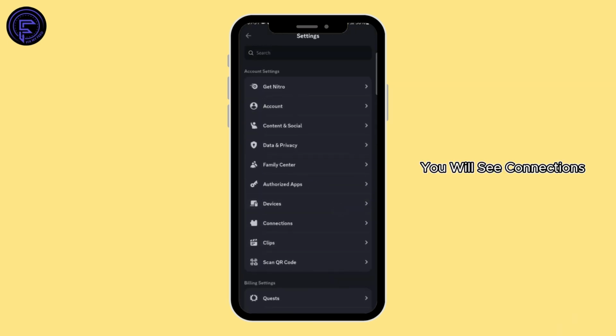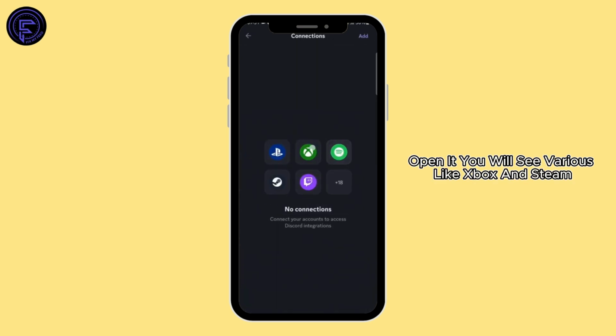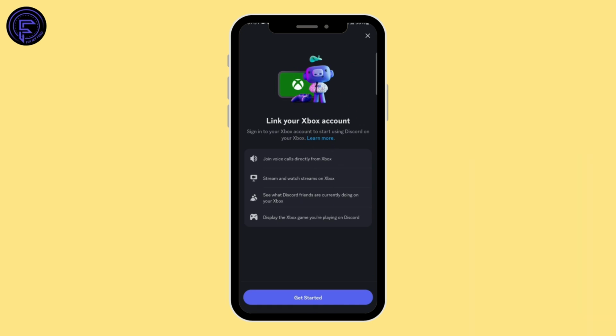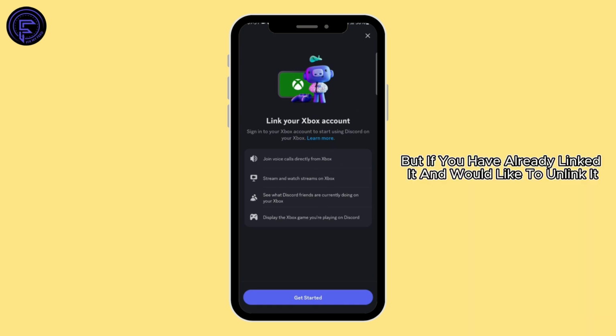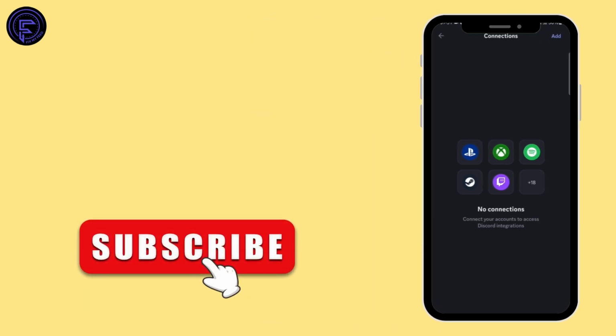Under account settings, you will see connections. Open it. You will see various options like Xbox and Steam. If you have connected your Xbox account, you can simply toggle it off. In my case, if I go to Xbox, it says link your Xbox account, meaning my Xbox account is already unlinked. But if you have already linked it and would like to unlink it, you can go ahead, tap on this Xbox icon right here, and toggle the button that says link or unlink. And just like so, guys, this is how you can do it.